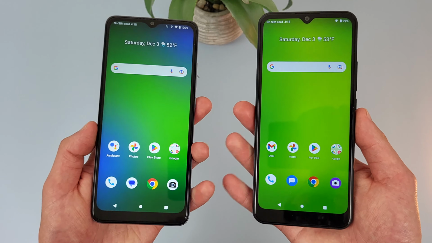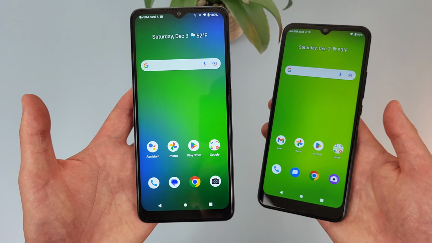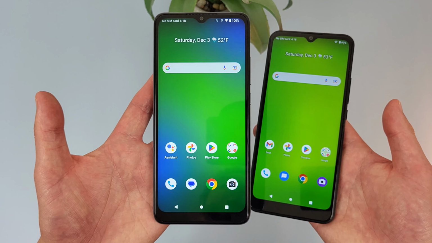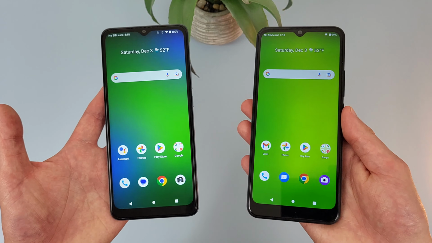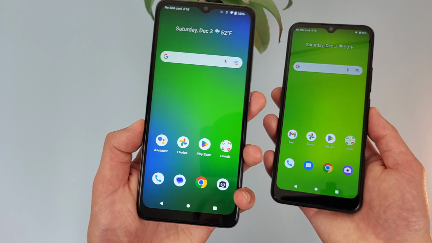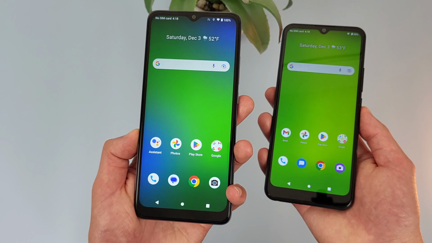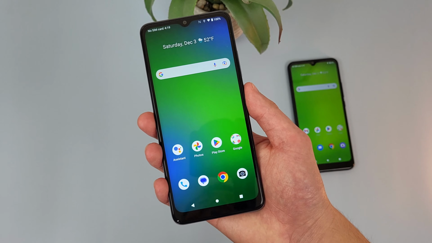Now for security features, both phones have fingerprint scanners right here on the back, but the Cricket Icon 4 actually does have Face Unlock too, whereas with the Cricket Icon 3, we're not getting Face Unlock, only the fingerprint scanner. Now I'm not sure how many people actually use Face Unlock, but it's nice that with the Cricket Icon 4, you're at least getting the option to use it if you want. But starting with the Icon 4, let's try out the fingerprint scanners.